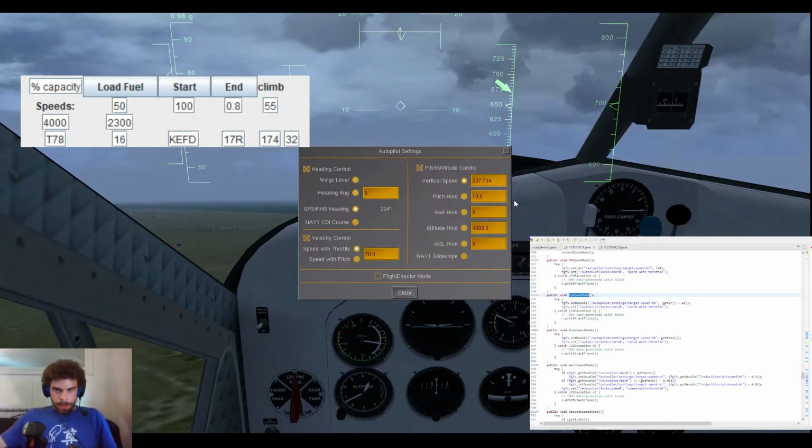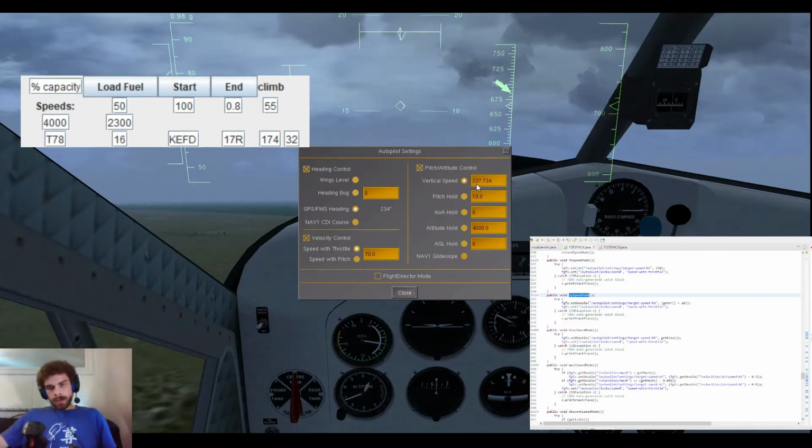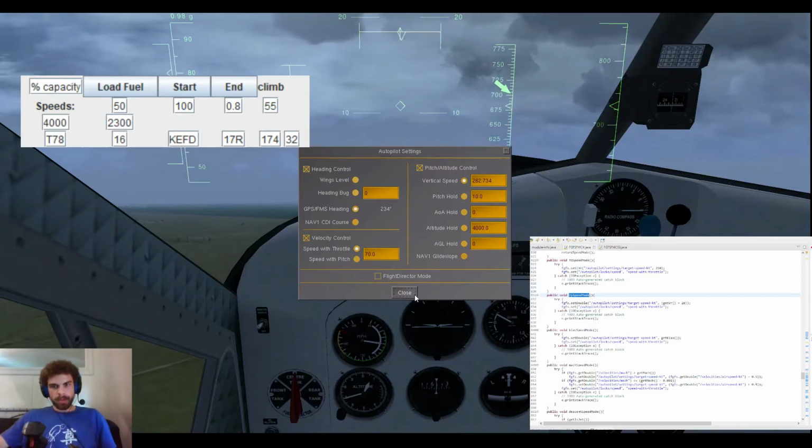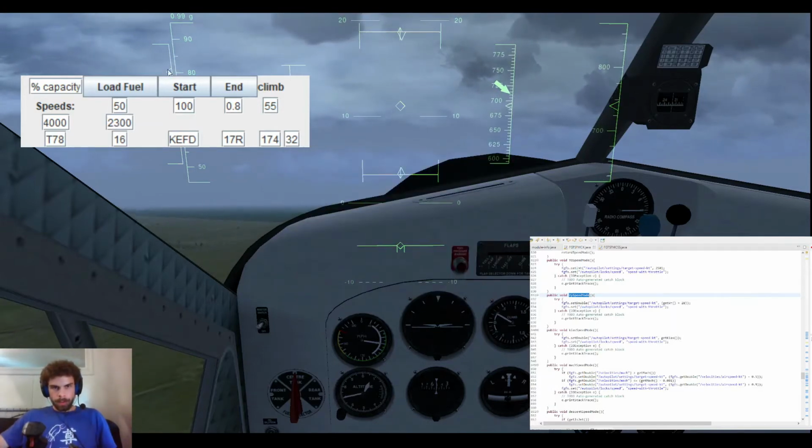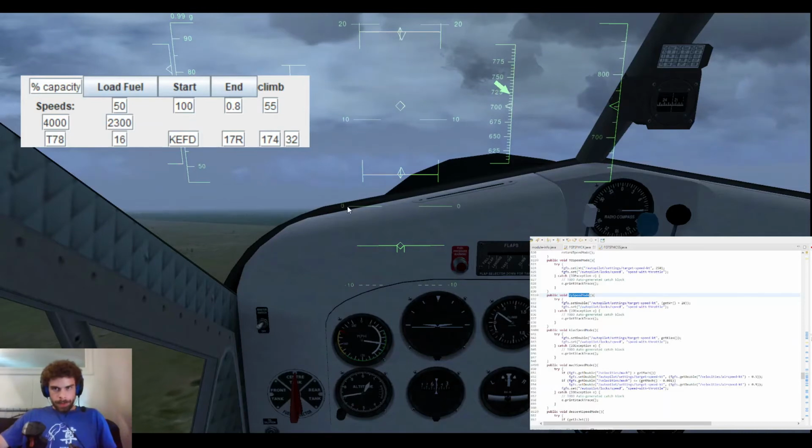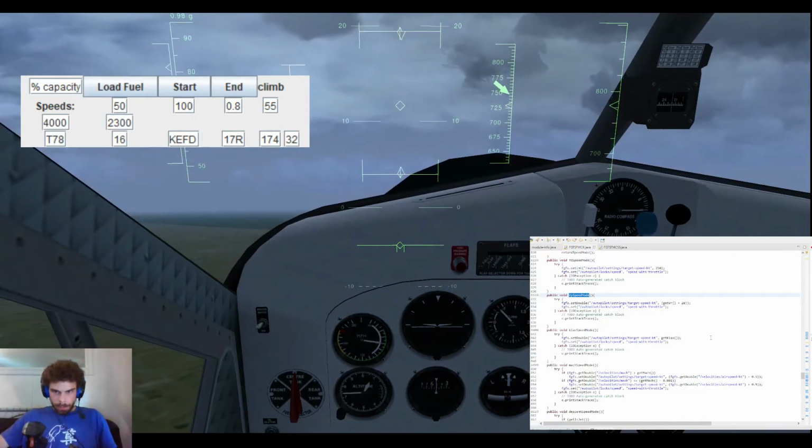So every time it iterates, it's going to increase the climb rate by 25 feet per minute until it hits 2300 RPM with the auto throttle. And then it's going to back it down by 10%, I believe.